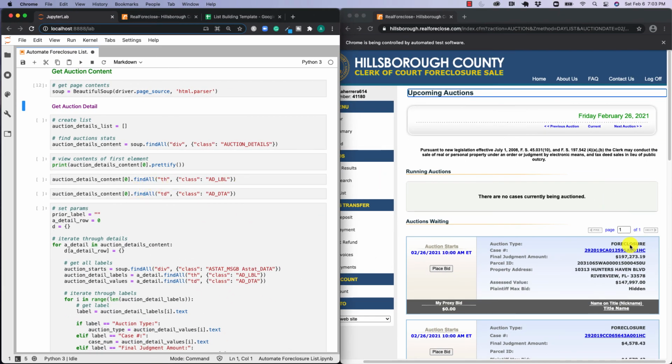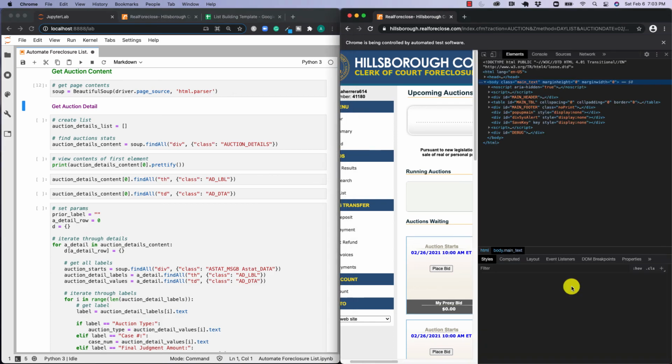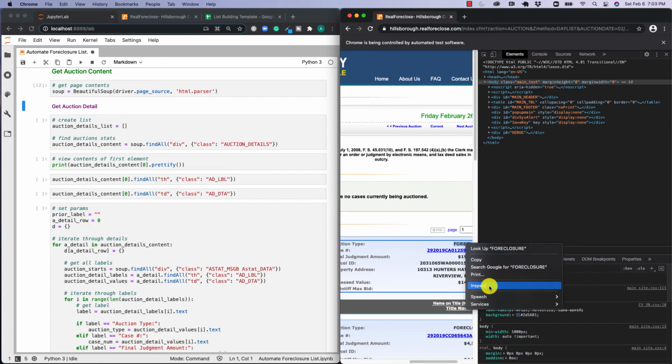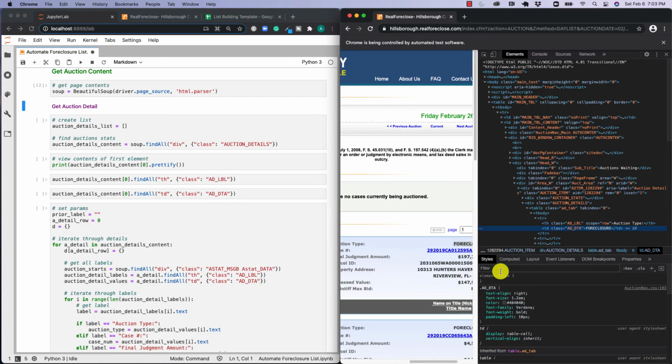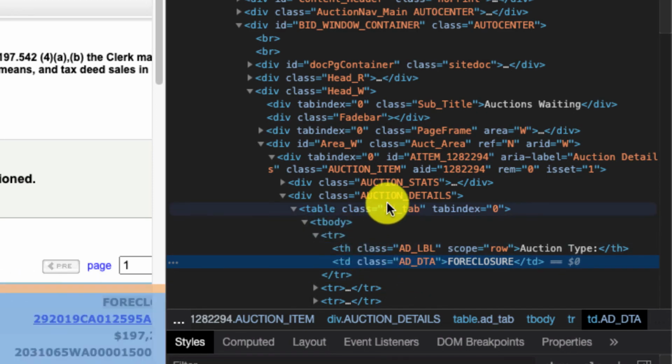What we want to do is get these contents. So the first step is I'm going to just right click, inspect, and we could see that this data for foreclosure is in this class, in this table, a class called AD data. There's a table here, and it sits in this whole div called auction details. And that's what we really care about, is to just loop through each of these divs in order to get the information.